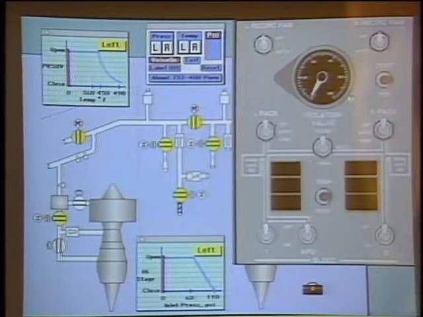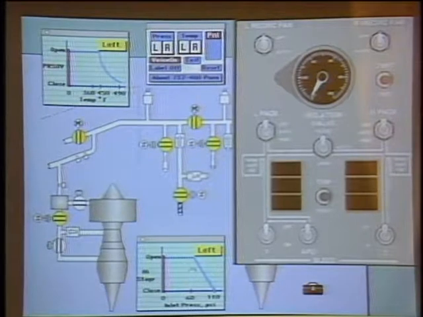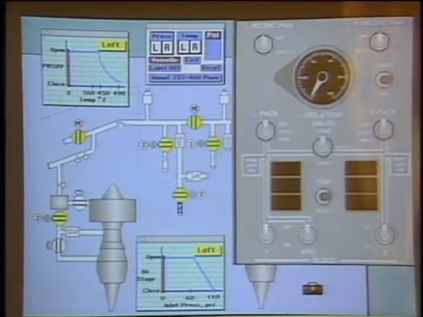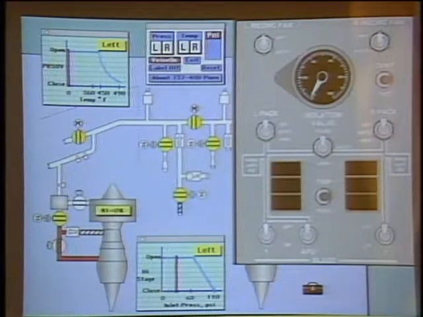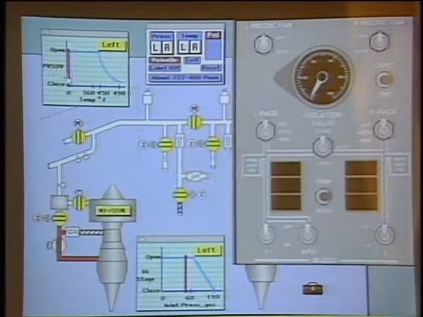This is the actual control panel the pilot sees, and here's a working schematic of the engine and how the air conditioning system works. I'll turn the engine on here by clicking on it. Now, Boeing's made use of floating palettes. Control valve is now closed. Made use of digitized sound, as you can hear. And also, they have custom menus.